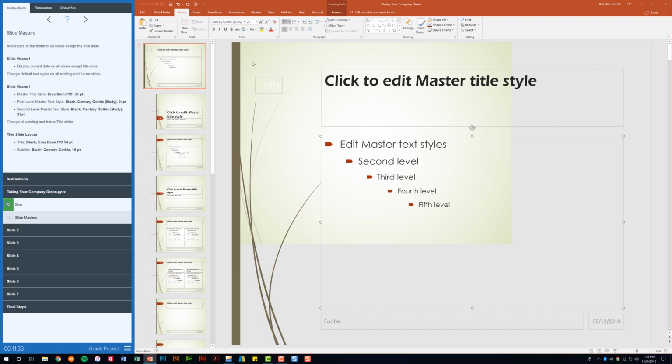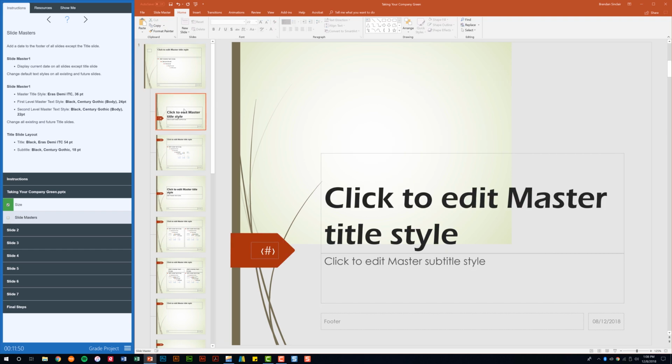And then the last part of this step wants us to go to the title slide layout, which is not the slide that we're on now. It's the second one. If you're not sure what master slide you're editing, make sure you hover over it before you select it. If you look next to my cursor, it says title slide layout. So that's where we want to make these changes.